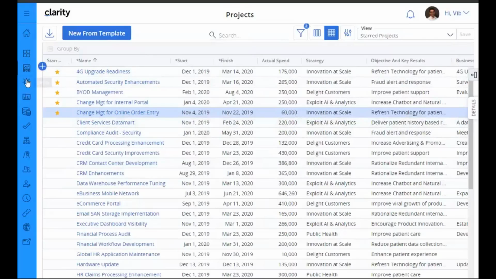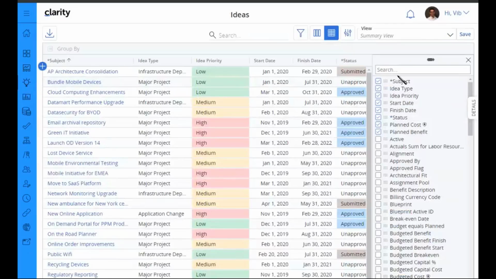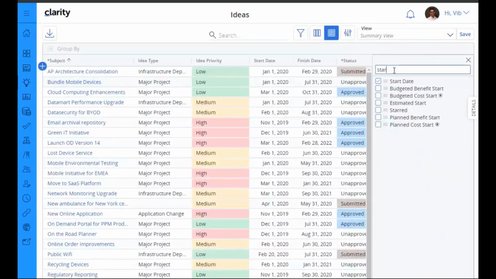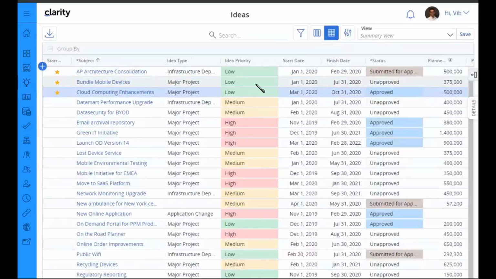I can go into ideas and do the same for ideas. So there is my starred attribute. And I can save some of those. Instead of creating a separate view, I can say, well, I just want this as part of my current view. So I can just click on save. And now the starred attribute is just added to my summary view.